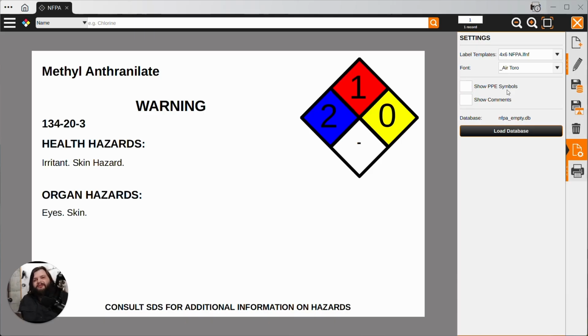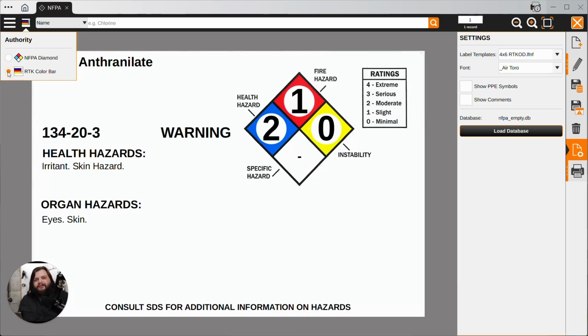The next thing that we're going to want to do is actually save this record itself. In order to do that, you'll just want to select this floppy disk icon with the stack of coins and click on that. Once that's been done, it's now been added to the actual empty database, or if you're working within the default database, it'll be added to those records as well. That way, if you do ever need to change your authority type to RTK, you can always do that and all the same information will follow.